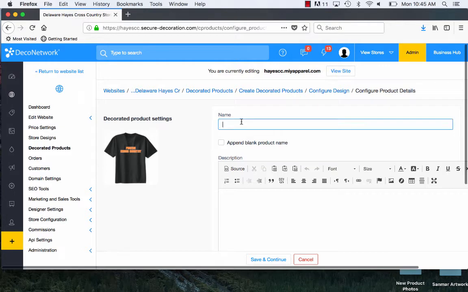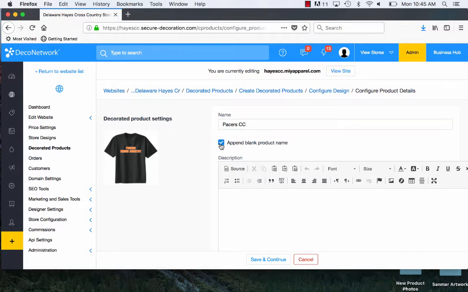Now, again, we're going to create a very simple name. So we'll do Pacers CC, and then we're going to pin blank product name. Pinning the blank product name means that after the name itself, it's going to have a dash, and then in this case, adult competitor tee or ladies V-neck. It just helps the customer understand which product they're actually selecting.